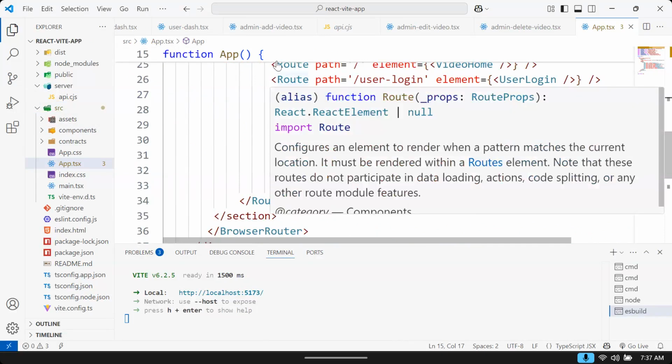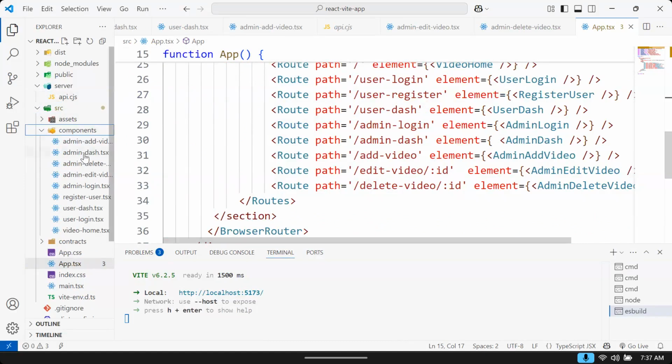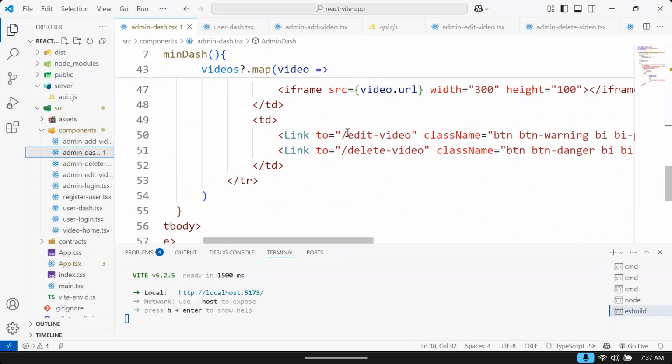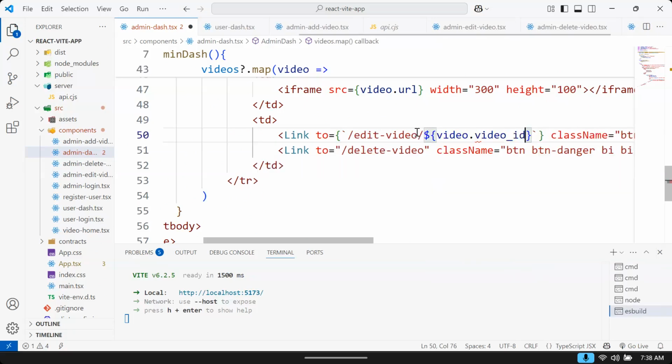So let's go to admin dashboard. In our components, we will go to admin dashboard. In admin dashboard, we are displaying video. This video should take an ID. ID will be the current video ID. So here we need to put a dynamic expression here, slash, what is it? Edit video slash ID. ID dynamically coming from where? video.VideoId. We need to send the current video ID.